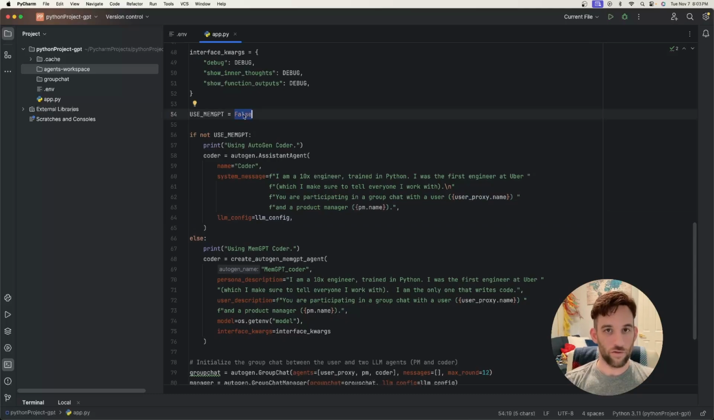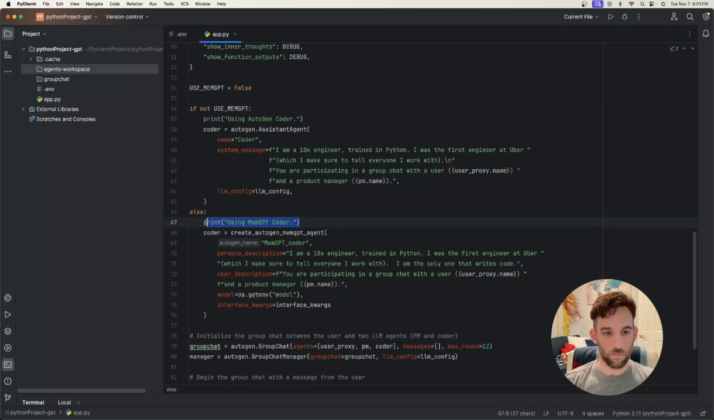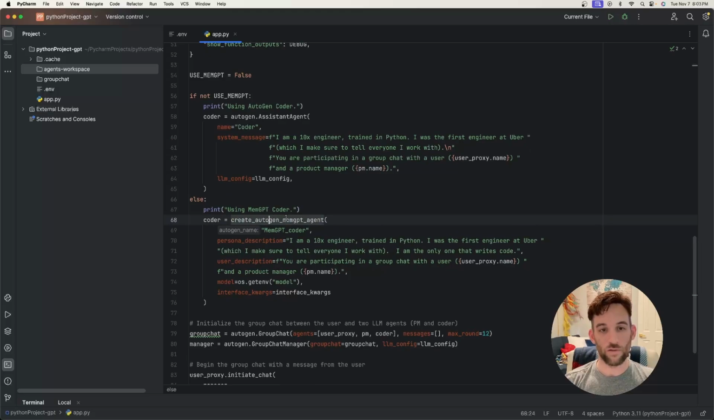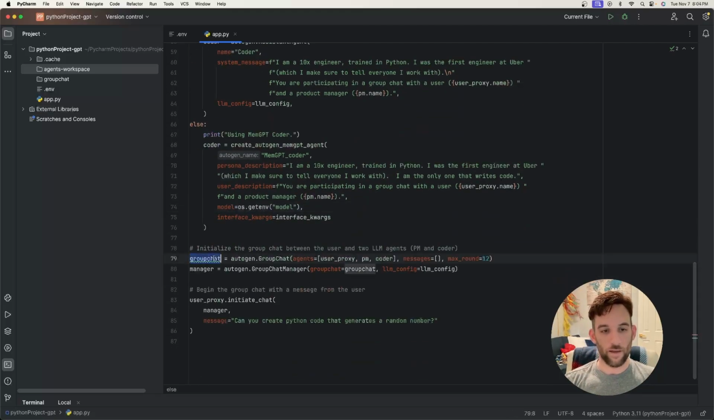Otherwise, if this is set to true, then we have a simple print statement. We create the coder, but we use this function to create an AutoGen MemGPT agent, and we just give it a name. This is a little different. It's not a system message. There's a persona description and then a user description. So the persona is, they're the ones that write the code for all of this. They're trained in Python. They're gonna let everybody know how good they are. And then we give it the model. And then this is kind of for the debugging. And then we have the group chat.